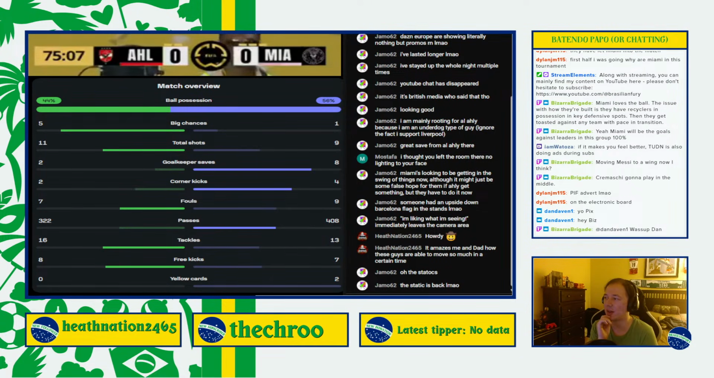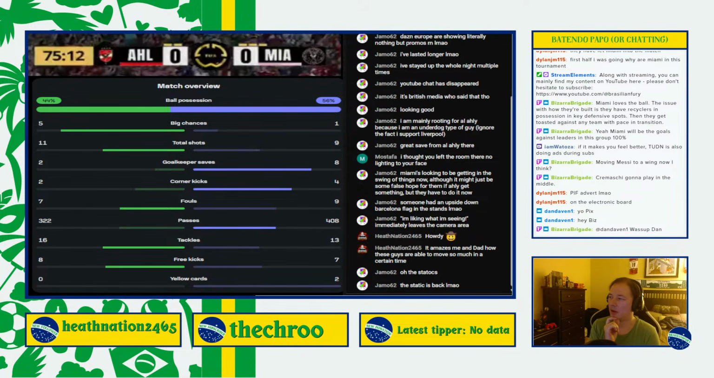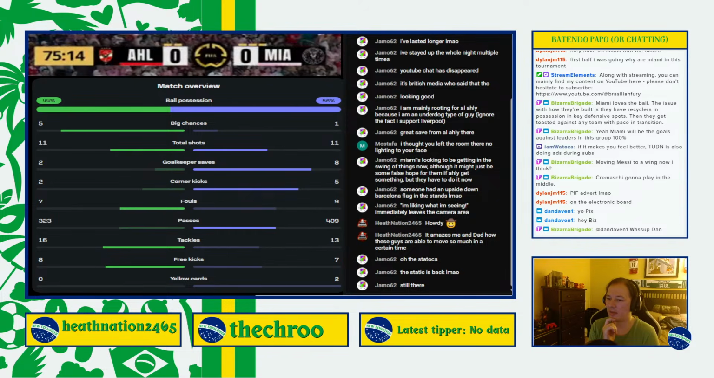then disconnected it. Fifth corner of the game for Miami. And an in-swinger from Messi towards the front post.